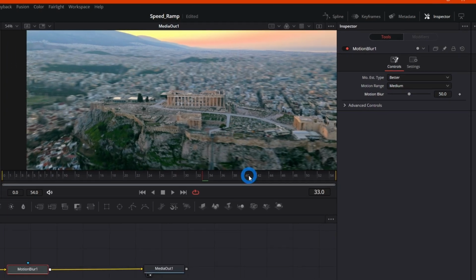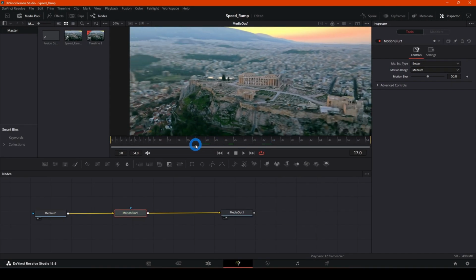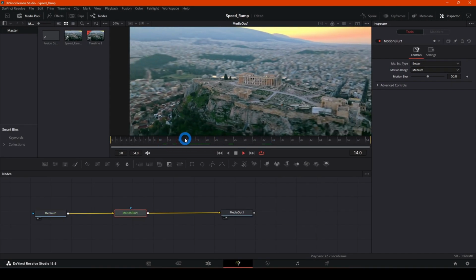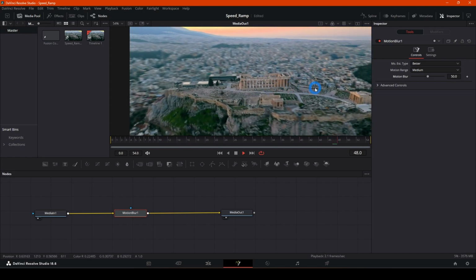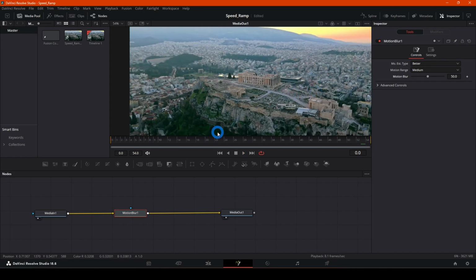That 50 should be okay, and that's how you add in that motion blur. You're going to see the effects of the motion blur. Obviously, you're going to have to render to get this working a little bit more smoothly. And there is another way of doing this as well.